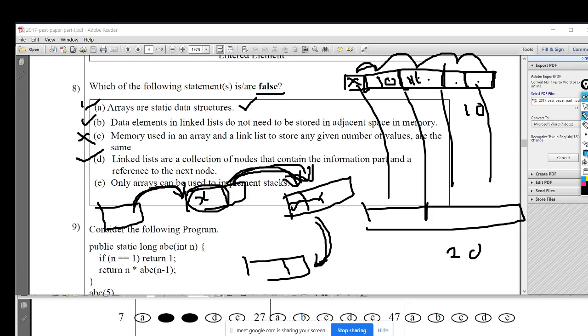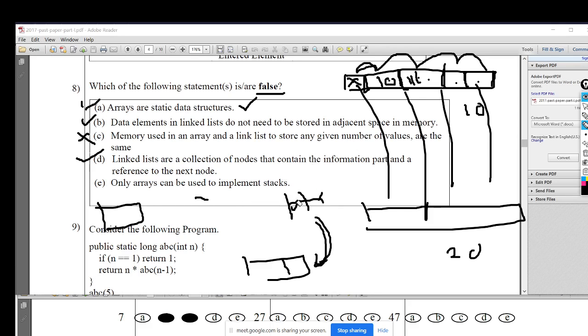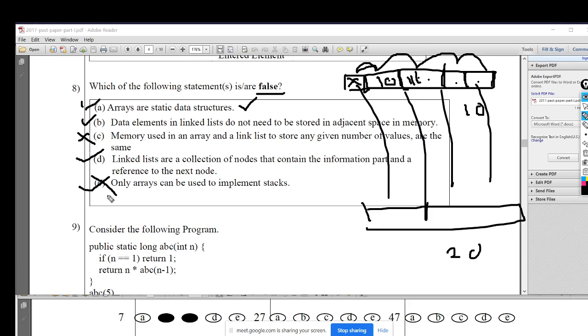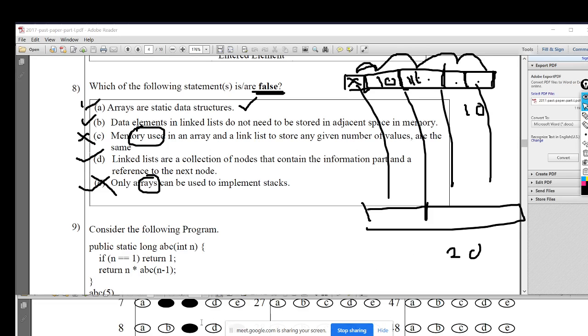E. Only arrays can be used to implement stacks. No, we can implement a stack using arrays as well as linked lists. We did both implementations in the class. So that is wrong. Only arrays, no, we can even use a linked list to implement a stack. So the false ones, we'll go for C and E. C and E for question 8.